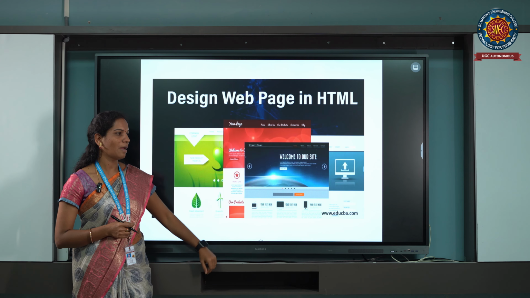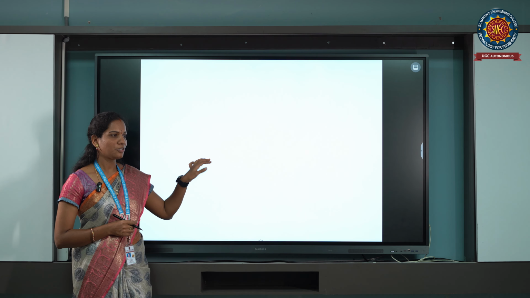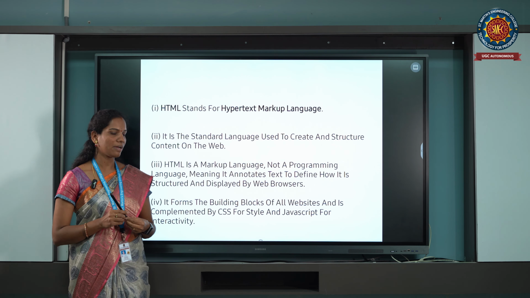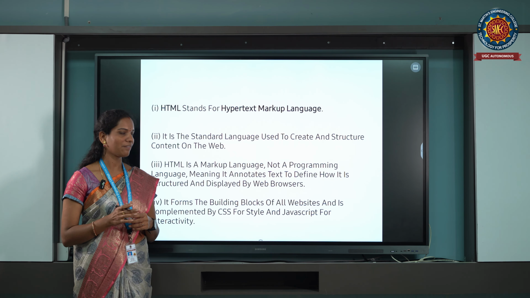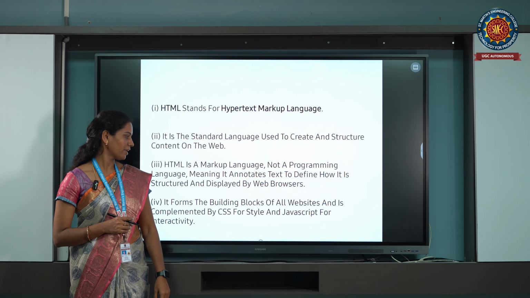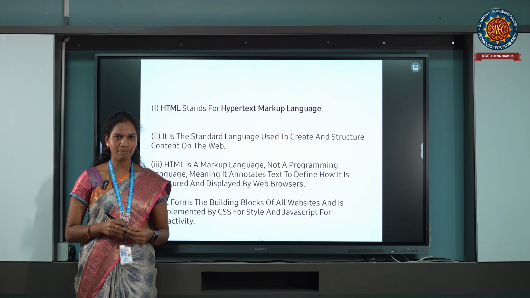HTML is a hypertext markup language. It is used to create web pages and websites. HTML is used to create the structure of the content of the web. HTML is a markup language, not a programming language. It means the text defines how the structure will be displayed in the web pages.